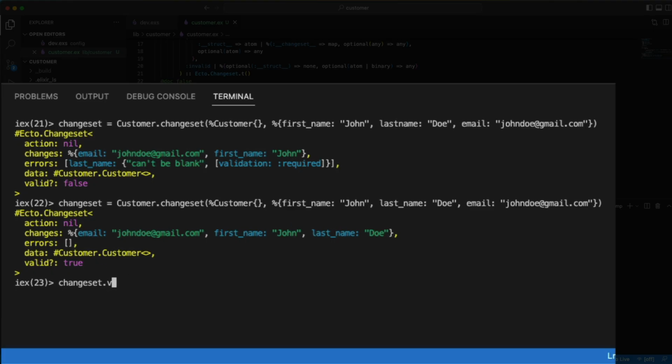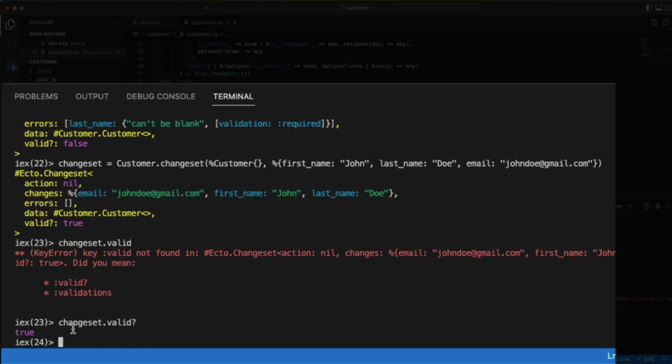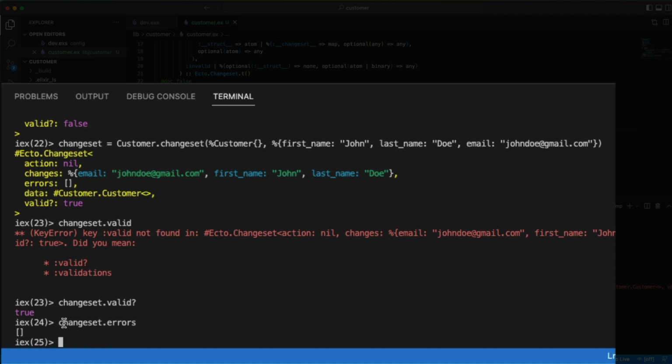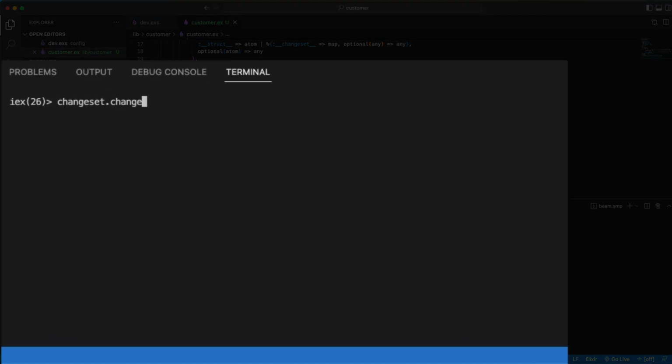So changeset.valid? is true. And make sure you use the question mark. And then changeset.errors is going to show that there are no more errors anymore because everything is valid. Another cool command that you can run is changeset.changes, and it'll show you all of the changes that we've made to our entry. So you can see the email, the first name, and the last name that were passed in.